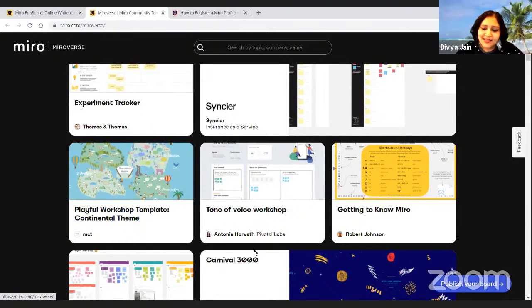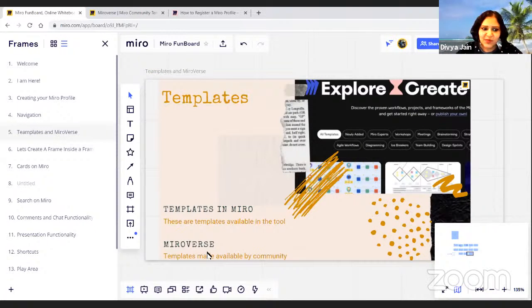So I quite like this. And when you start experimenting, do experiment with Miroverse.